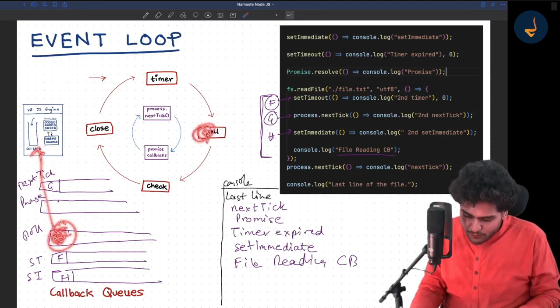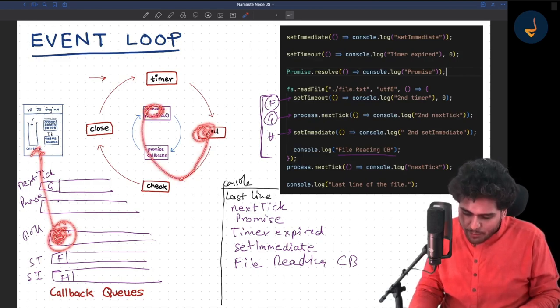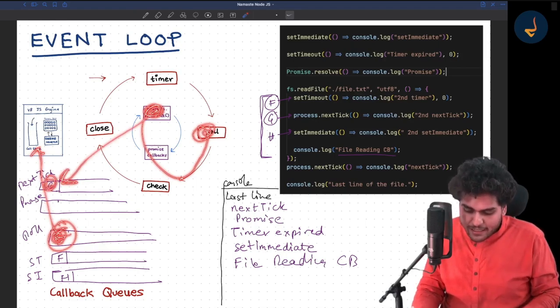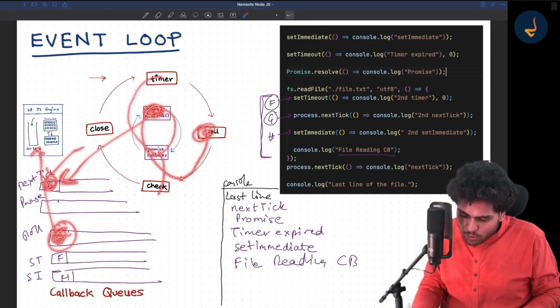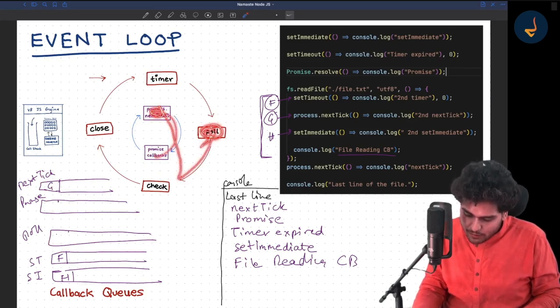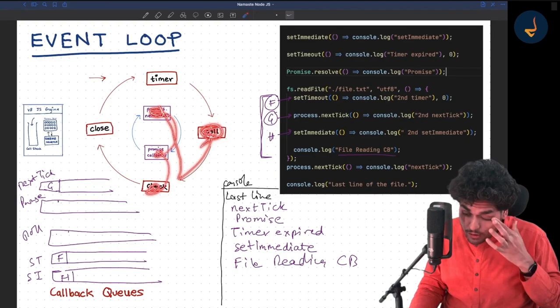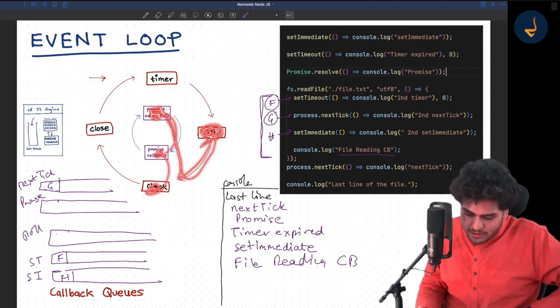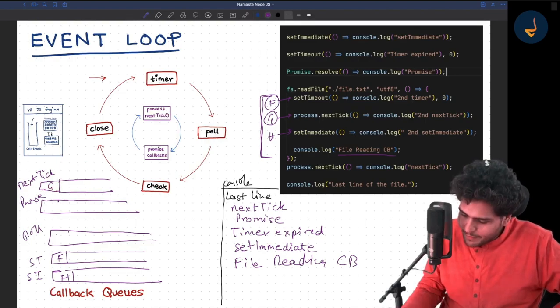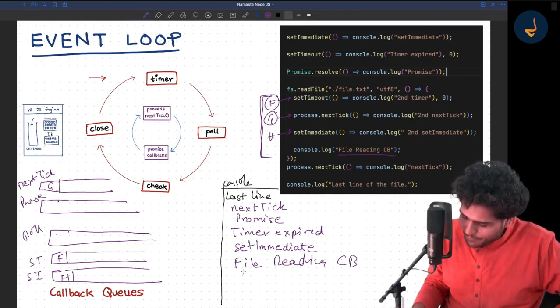So from the poll phase, it will go again. Before going to the check phase, it will check process.nextTick, and you will see that there is a process.nextTick, so it will execute this G function. Then it will check for promises, then it will go to the check phase. It will not go to timers. After the poll phase, it will go back to process.nextTick, then promises, then the check phase. So when it goes to process.nextTick, this will be executed first. Basically, the G function will be executed and the second next tick will be printed.